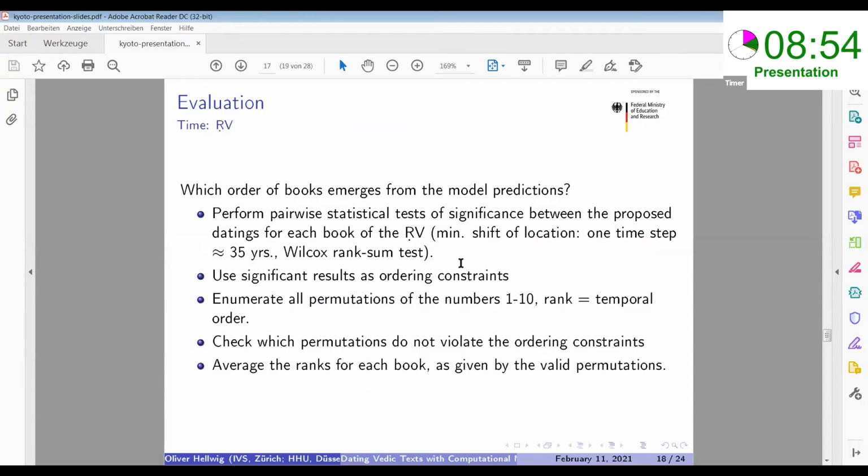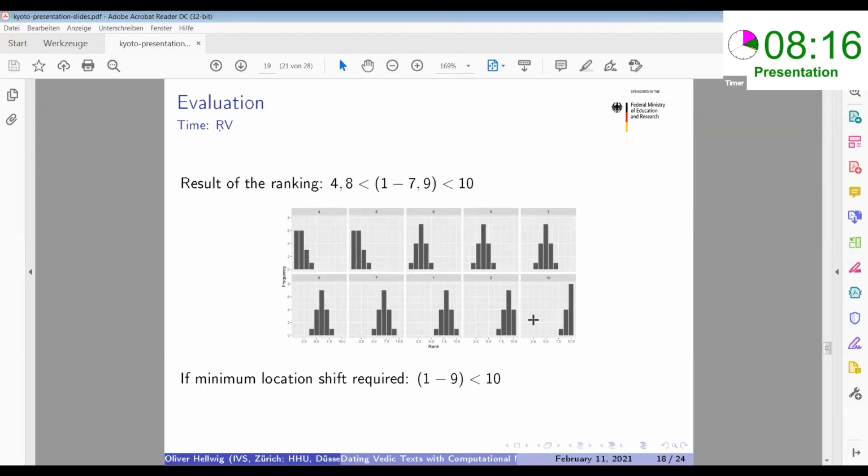You can also try to compare the results of this model with previous scholarship, and basically what I did here, I took the predictions of the model for each book and then performed statistical tests of significance between the predictions for each book and used these tests as ordering constraints. The details are found in the paper. And using these ordering constraints, I reordered the whole Rig Veda, and what comes out is seen here. Books 4 and 8 seem to be the earliest books. Then in between you find the remaining family books, and book 9, they are somehow in between the oldest and the latest layer, and the latest layer is very clearly marked by book 10 of the Rig Veda.